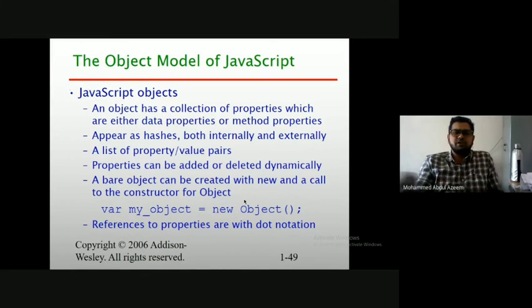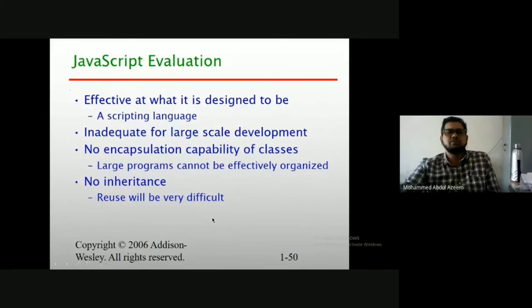A bare object can be created with new and a call to the constructor for Object. So object creation is very similar to that of Java, as you can see here at the runtime. Whatever variable you want to create, you use new Object for that variable, right? References to properties are with dot notation. How do you access the properties of that respective object, through myObject, with the help of dot notation, which is basically widely used as a membership operator across many languages like C, C++, Java and all, right?